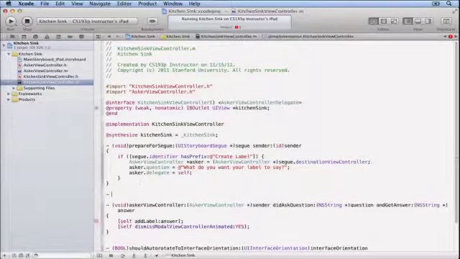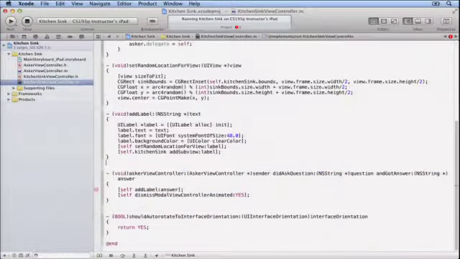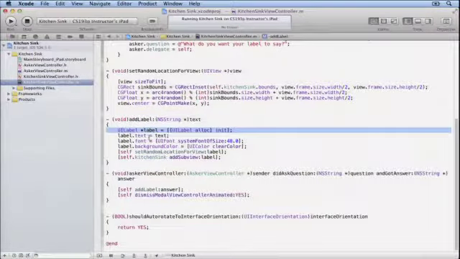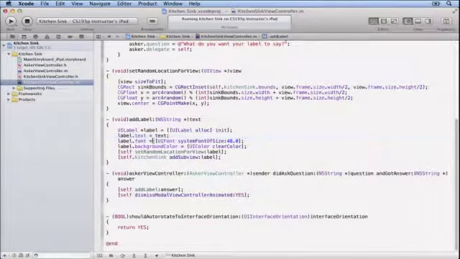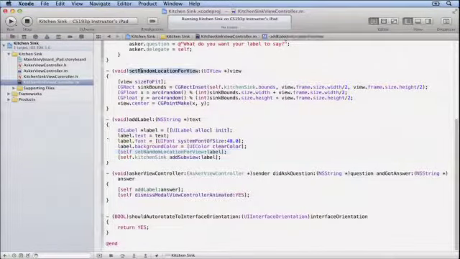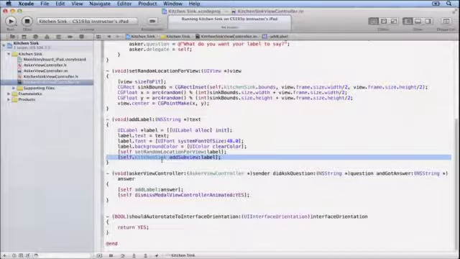And so obviously I need add label. Ooh, look, I typed it really fast. Okay, so here's add label. It just creates a label, sets its text, sets the font really big, sets the background clear so that if I have labels that overlap, they'll show through to each other. Sets a random location for the label. That just uses arc4random to create a random location. And then adds it as a subview to the kitchen sink.